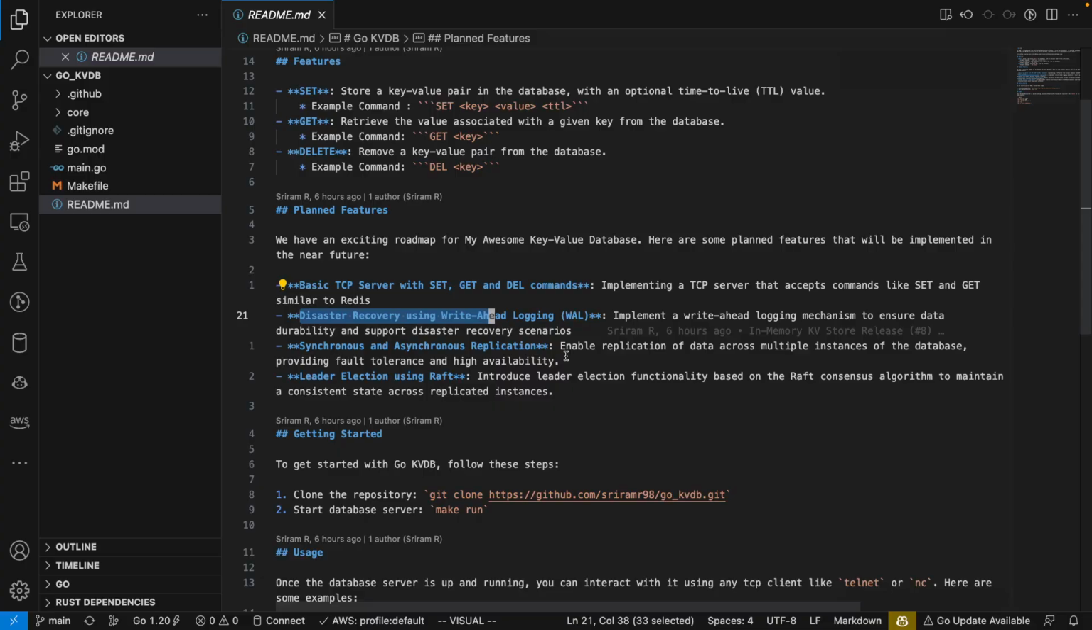We would be building disaster recovery. If people have put keys in your database and the machine restarts for some reason, you should be able to come back to some definite state from earlier and not start empty, right? So we're going to be implementing disaster recovery. We will be implementing synchronous and asynchronous replication. We would be seeing how synchronous replication would work, and how asynchronous replication would work.